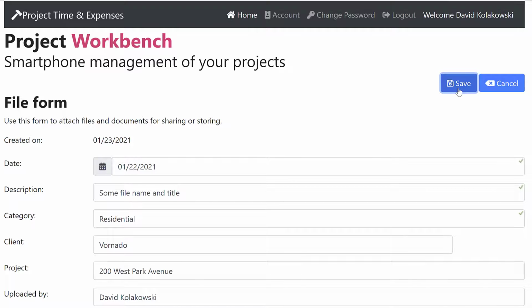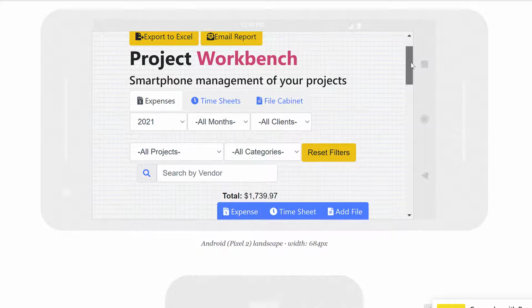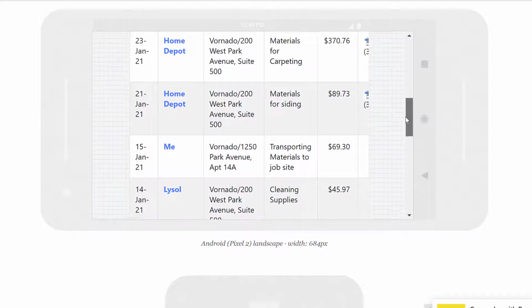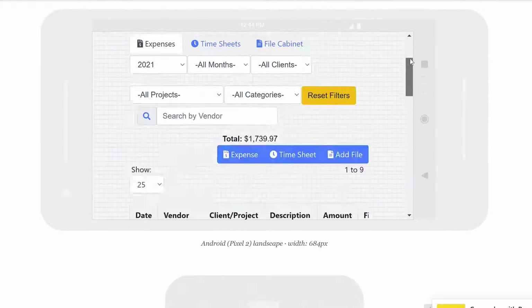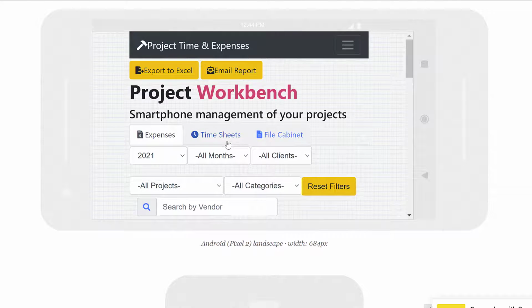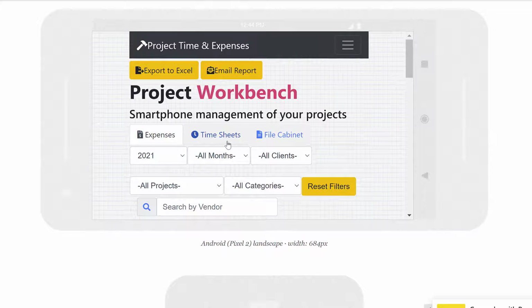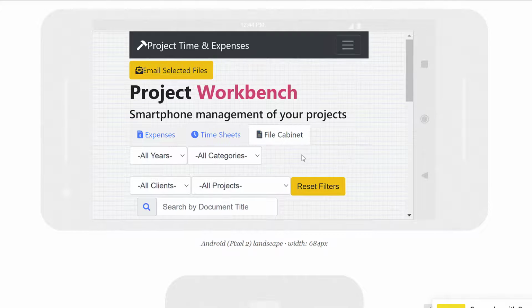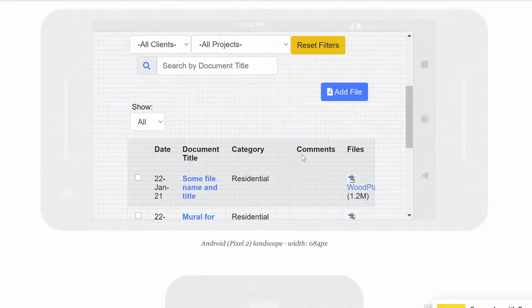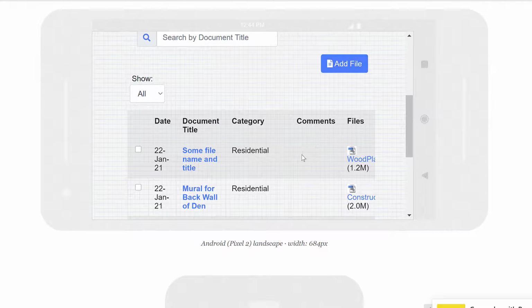This application was designed to work on a smartphone. As you can see, everything fits on the screen. Using your smartphone for entering documents is further simplified when you can take a picture of the receipt or document when creating an entry. You have your expenses on one tab, your time on another tab, and your files on the last tab, all sorted and categorized by client and project.